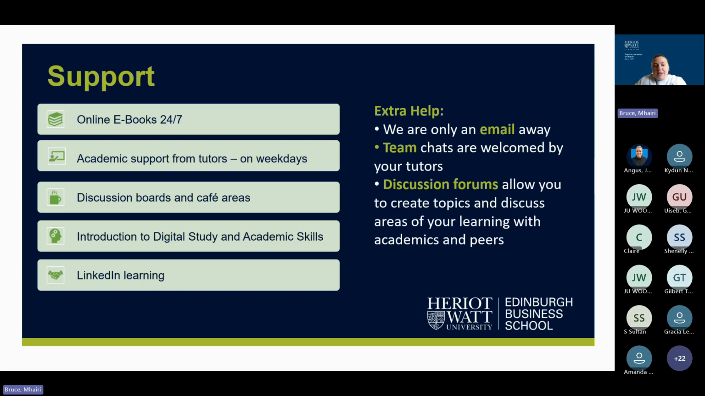We also have our Introduction to Digital Study and our Introduction to Academic Skills courses. Now, these are courses that are free for you when you start. So if you haven't studied online before, or it's been a while since you've studied, or if you're just wanting to give yourself a bit of a refresher about what online learning at Heriot-Watt specifically is like, you can take these courses. They're both about 4 hours each, and it gives you a real insight into what's expected at our university specifically and how our virtual learning environment works specifically. You'll also have access to LinkedIn Learning, so you can continue your learning as and when you see fit.